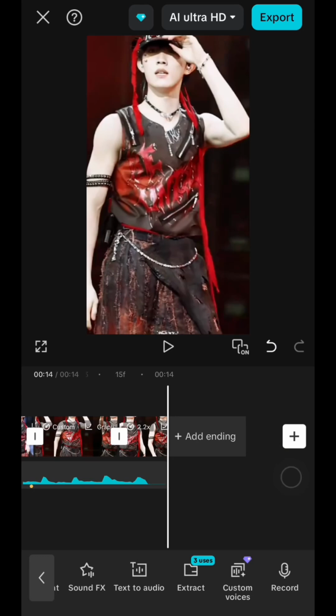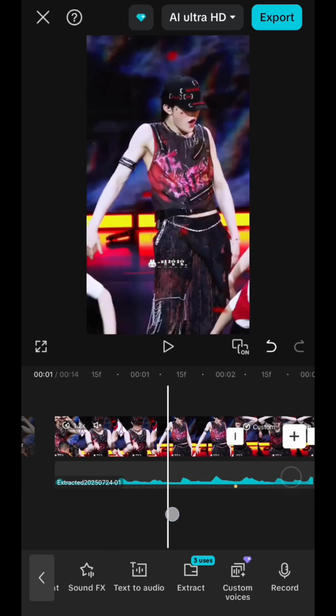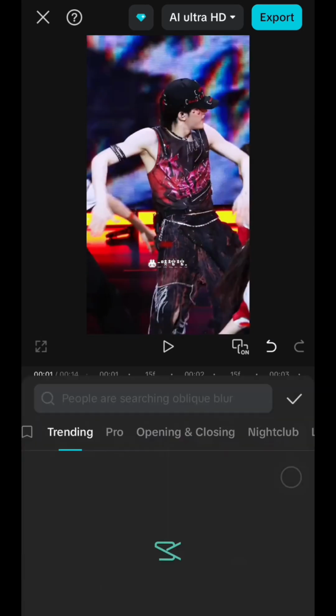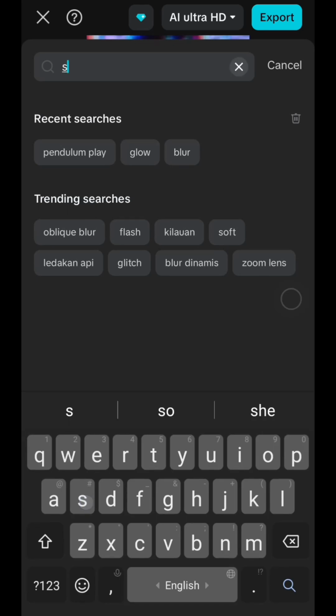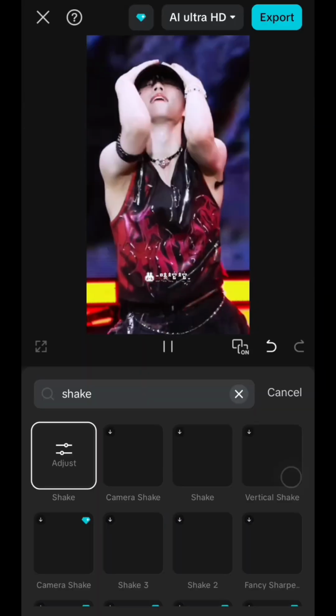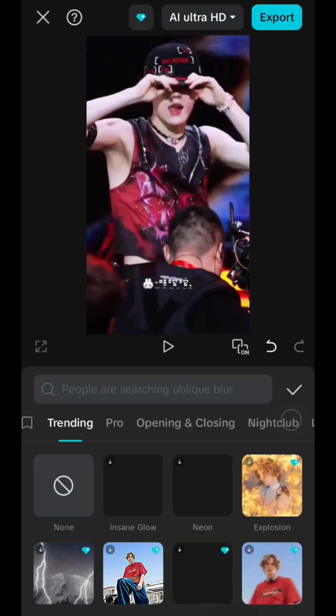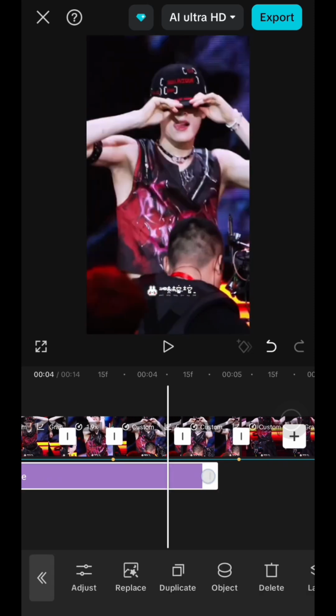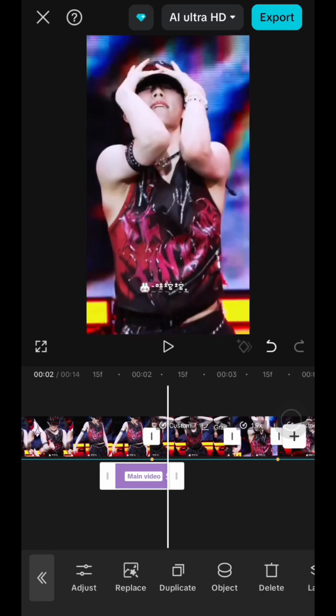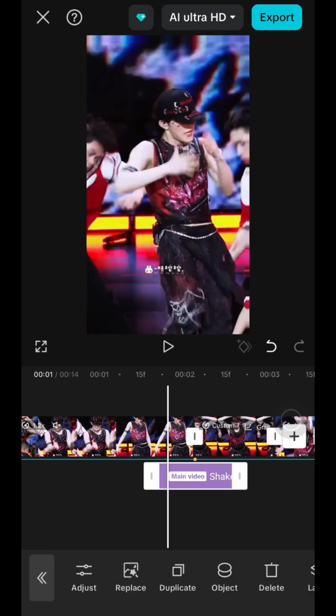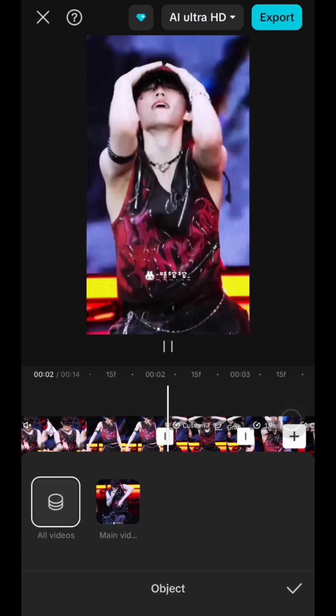Once that's done, let's add the effects. Go to effects and then search for shake. Adjust the duration and then position the effect as a transition between clips like this. And then tap objects and all videos.